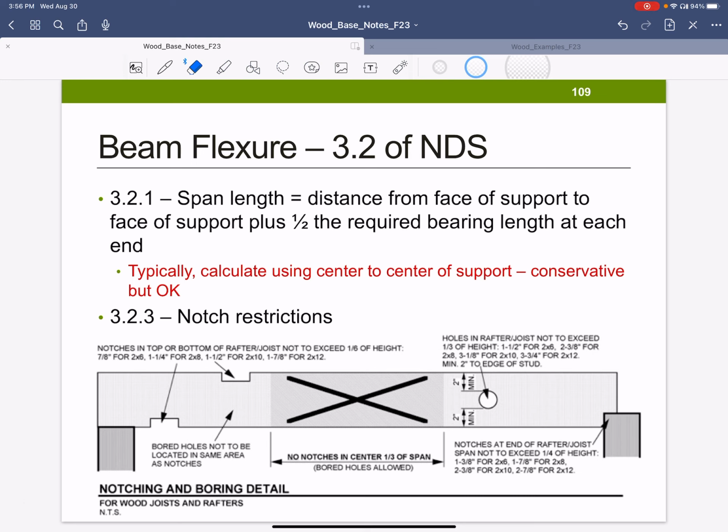Go ahead and get out your NDS, your design standard, the main one, not the supplement. So you get out the code. Move into chapter 3, and then section 3.2.1. This chapter has to do with our design piece here. We're looking at our sawn lumber, but these are just the general bending and other equations.